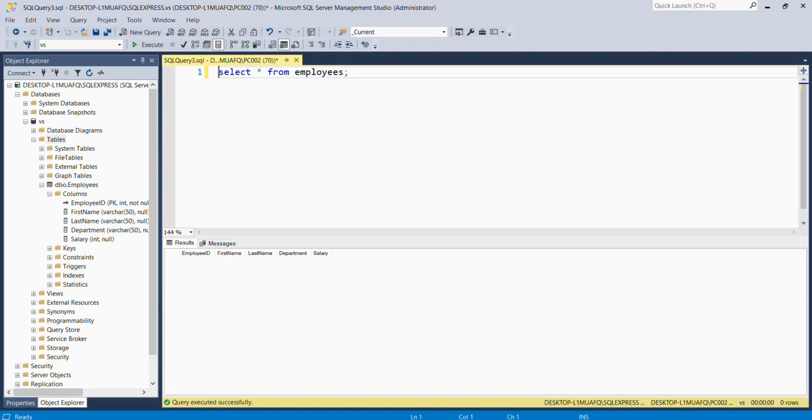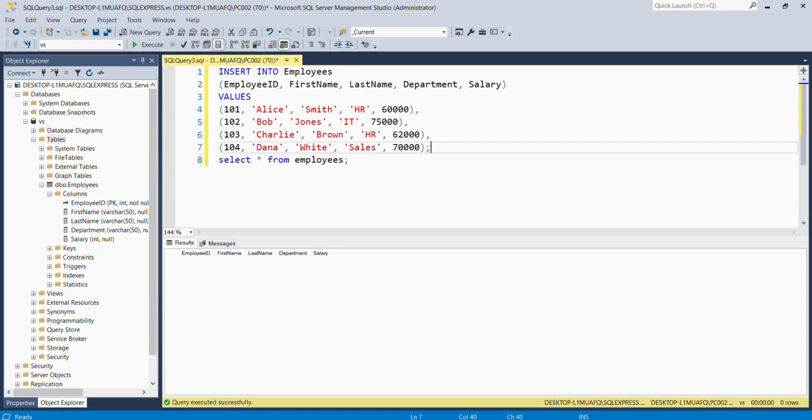And now, let's enter some data into our Employees table. We have placed the insert command before the select command, which means that the data will be displayed immediately after it is entered. And here is the result of this query. Now our table has some data which we can use for today's tutorial.